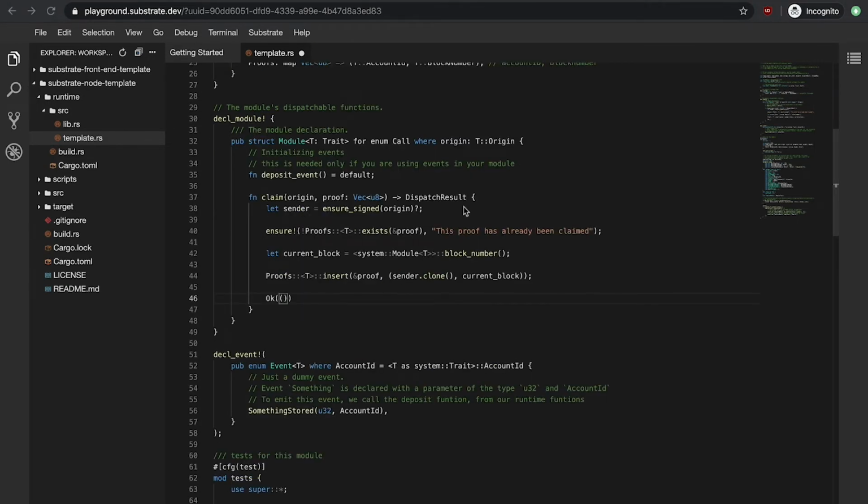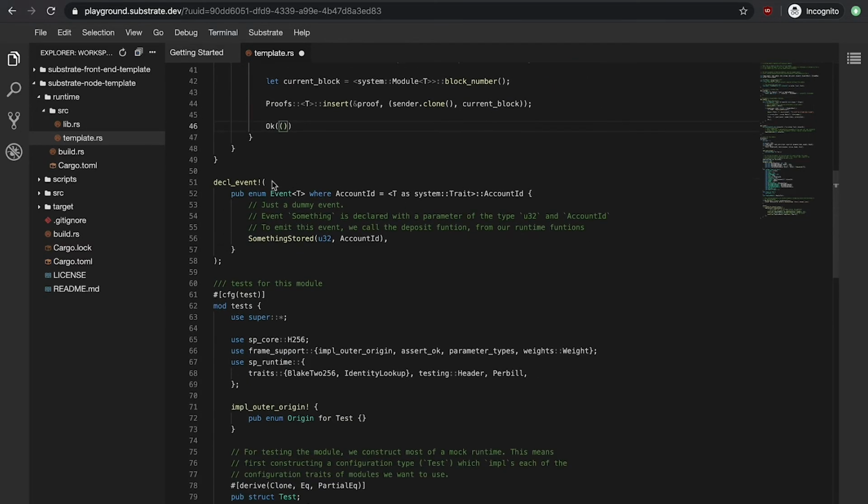On to the last step. We want to dispatch an event upon a successful claim transaction. So let's go to the declare event macro. This macro takes in the following header, which just tells it to create a publicly accessible enum called Event, which also happens to implement the trait of our current module.